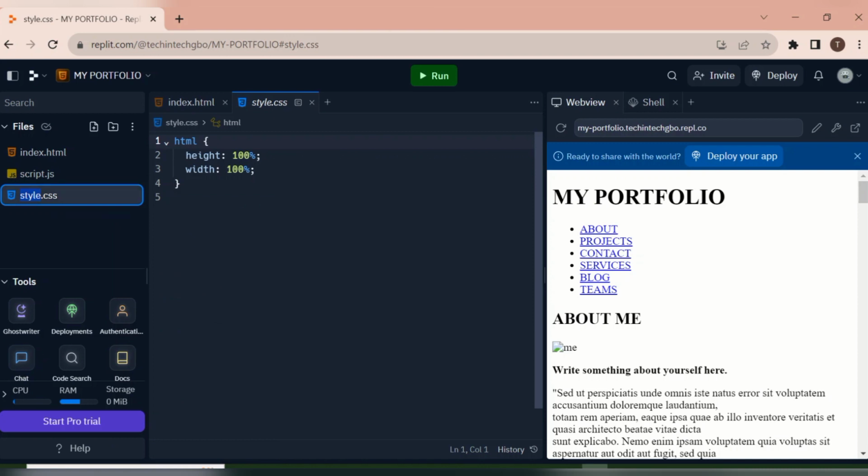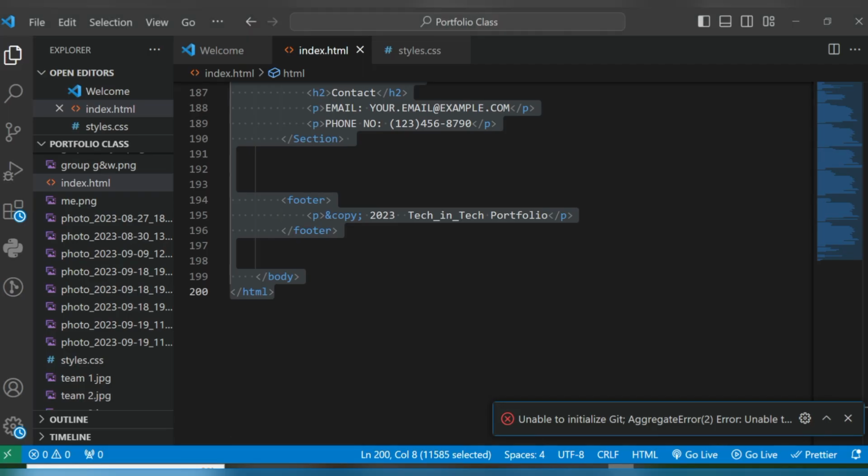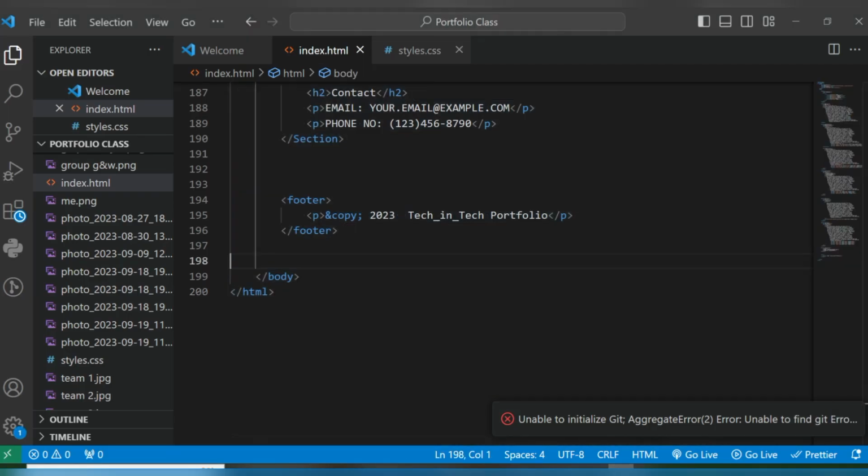So I click on those three dots. I'm going to rename it now. So I put S. Can you see? So enter. So we've already created it now. So let's go to our styles.css now and copy the code here.